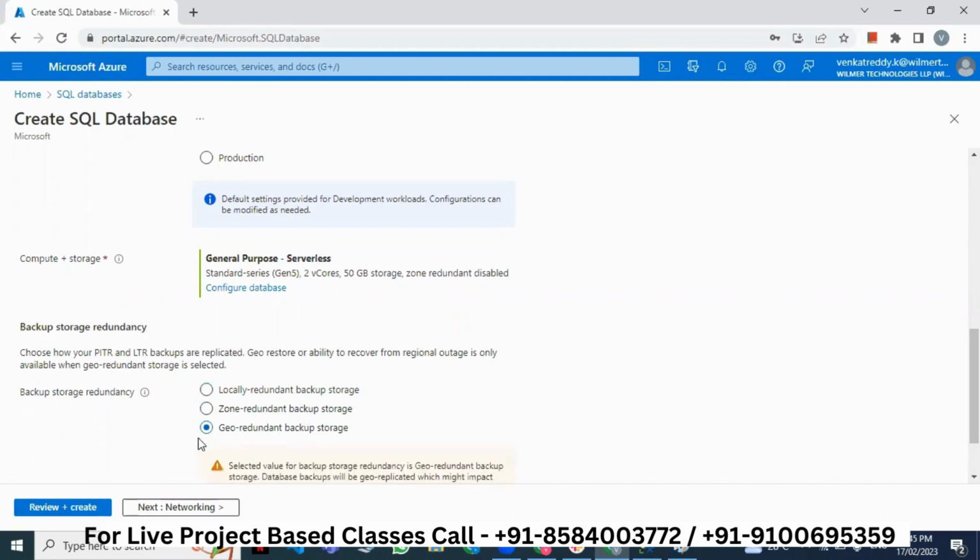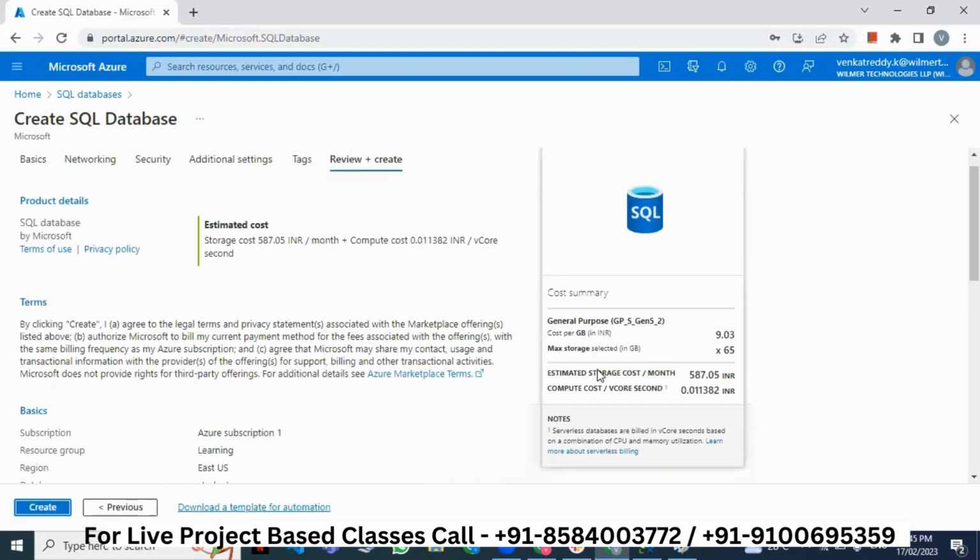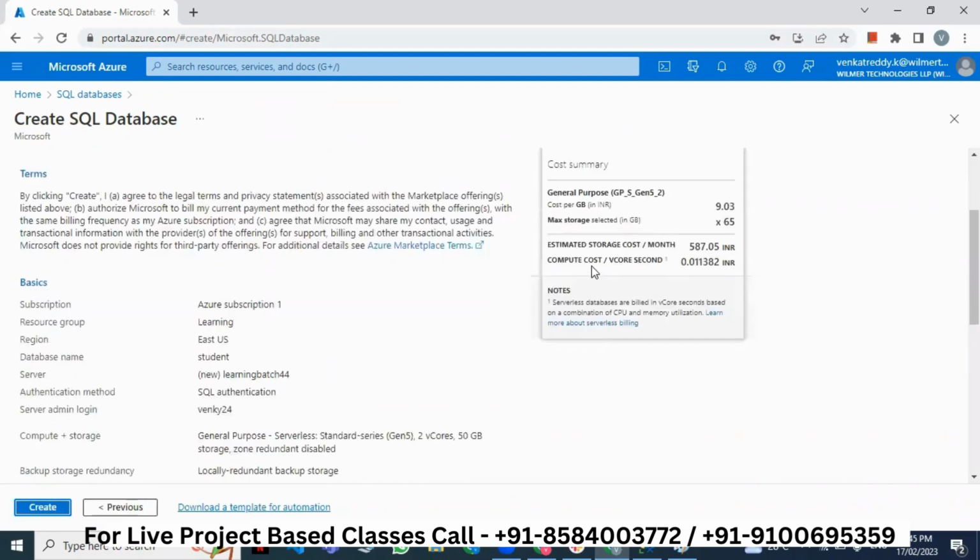In real time, we will always go with geo, guys. But this is a practice class. I'm creating local because I will delete it anyway in a few minutes. Now just click the button. Now, guys, you can see this. The total price for this database is 587.05 Indian rupees per month.